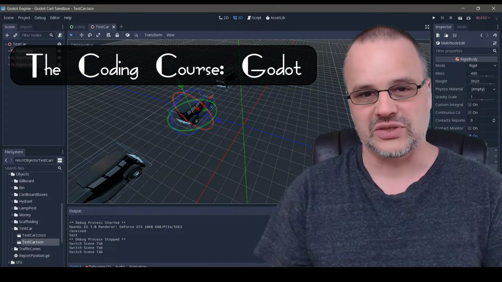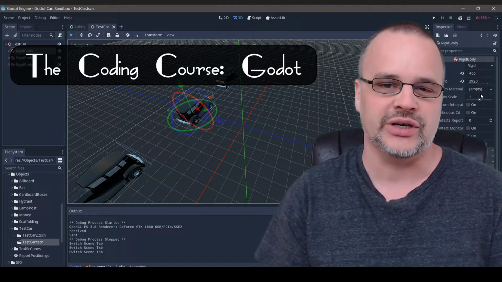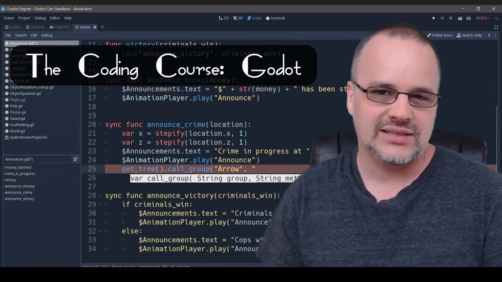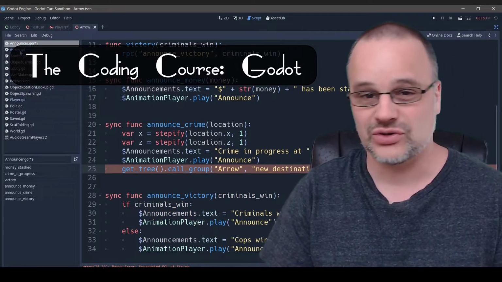The coding course will take place in Godot. Godot is a free and open source game engine. It can do 2D, 3D, it's powerful, it's versatile, it's fun to use, I really enjoy it. And in it, we're going to make a fast, 3D, procedurally generated, online multiplayer driving game.